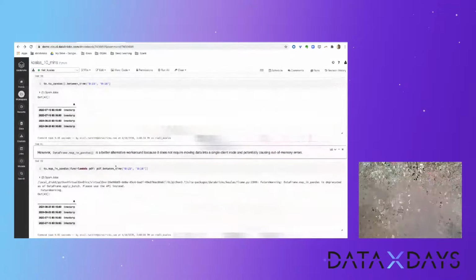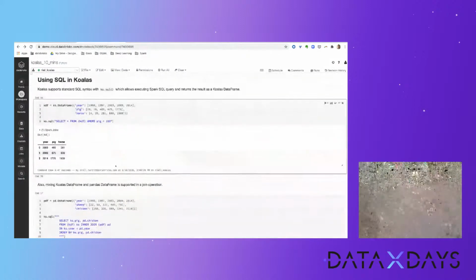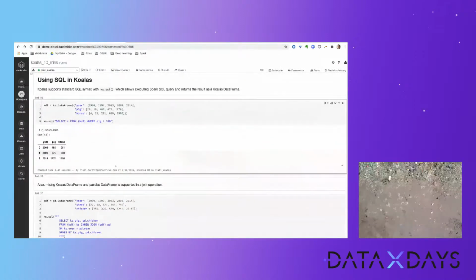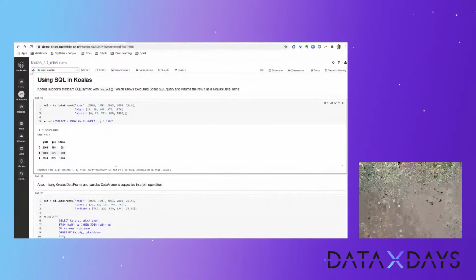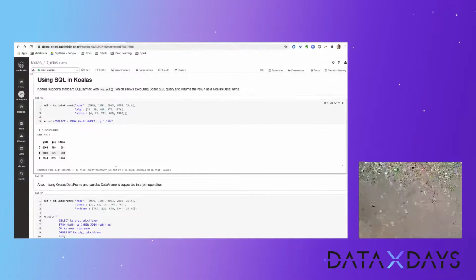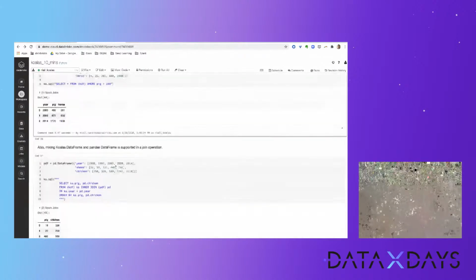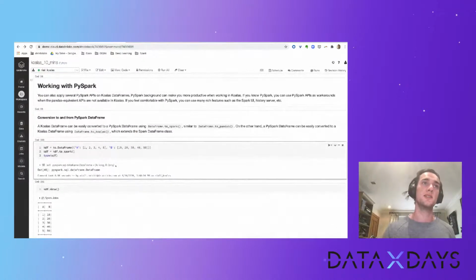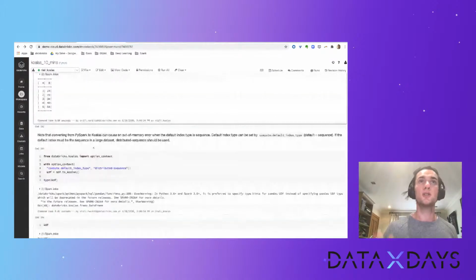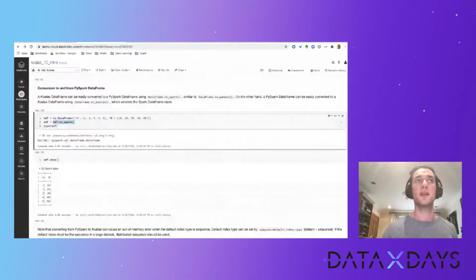Just lastly, to finish up, I'd like to leave some time for questions. What you do get with Koalas, because of the underlying SQL engine of Spark, is the ability to issue SQL queries against a Koalas data frame. This is something you would not natively get with pandas. And lastly, just working with PySpark, how you can convert between a Koalas data frame is very simply just .to_spark, or alternatively, you can also call .to_pandas from a Koalas data frame.